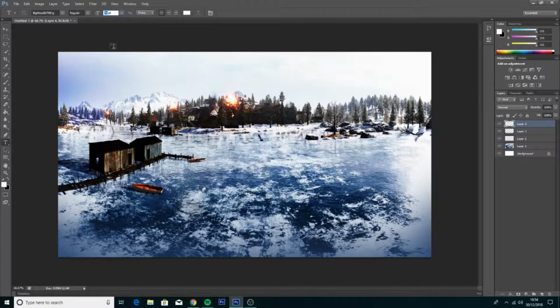I'm going to make the font size 150. Then you want to click and type in whatever you want. So I'm just going to type in Photoshop. Okay, bam, you get your Photoshop here.